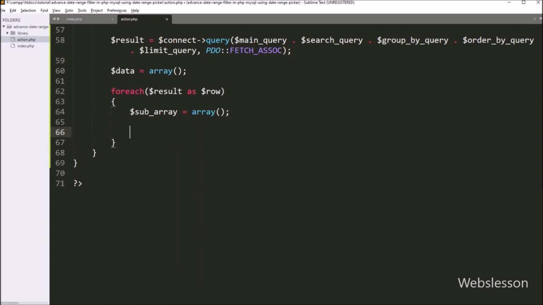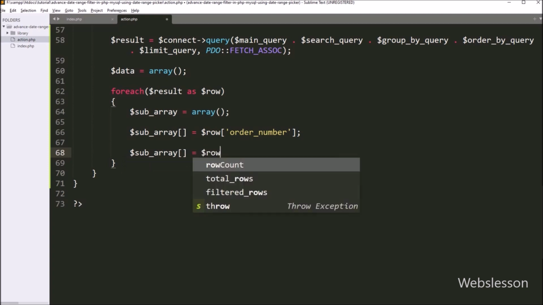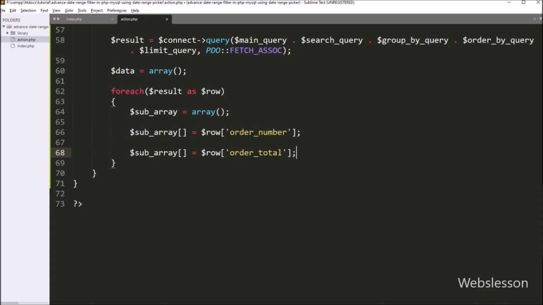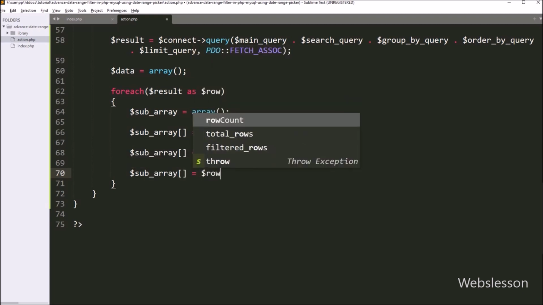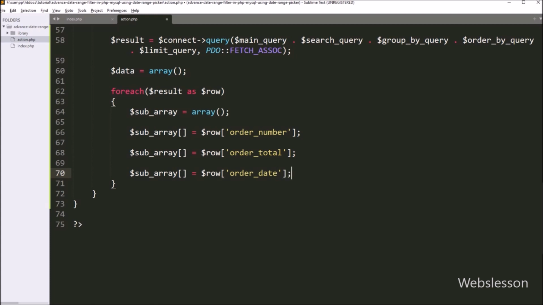Now first we want to store the order number table column data, so here we have to write $subarray[] is equal to $row['order_number'] table column name. After this, to store the order total column data, here we have to write $subarray[] is equal to $row['order_total'] table column name. Next, to store the order date table column data, here we have to write $subarray[] is equal to $row['order_date'] table column name. So here, we have stored the order table data under this $subarray variable.